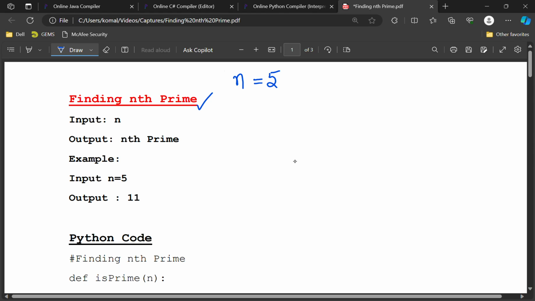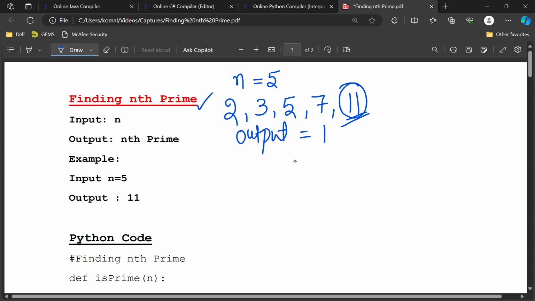The first prime number we all know is 2, the second prime number is 3, the third prime number is 5, the fourth prime number is 7 and the fifth prime number is 11. So this should be the output for the given input 5. The output for this problem should be 11. So this we have to produce.